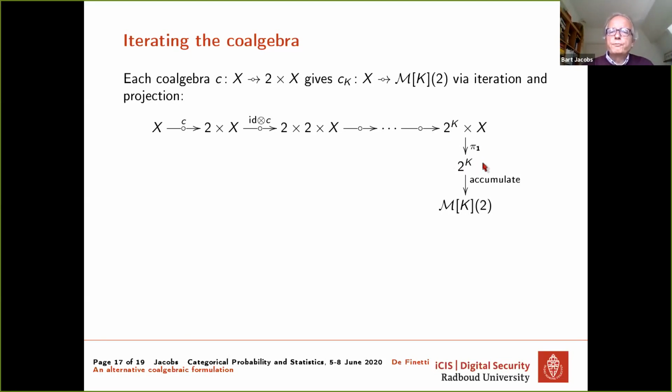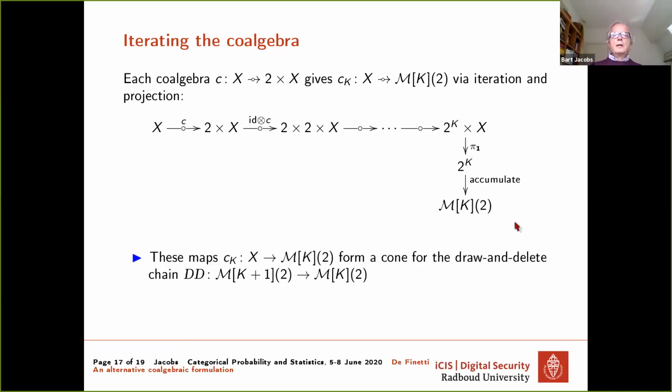And if I have a sequence of K elements of 0, 1, I can turn this into a multiset simply by counting. And it's precisely at this point that I throw away the order. So this is a list which still has a specific order, and here the order is thrown away. And again, these maps C_K from X to multisets of K over 2 form a cone for this draw and delete chain that I described earlier.